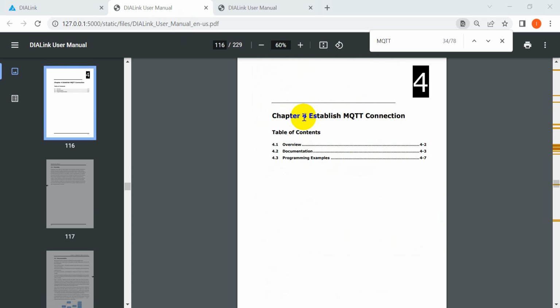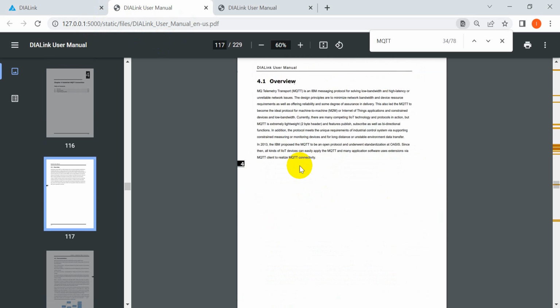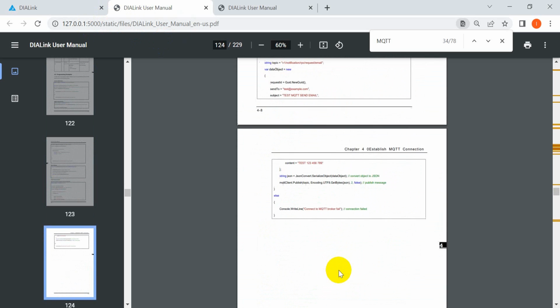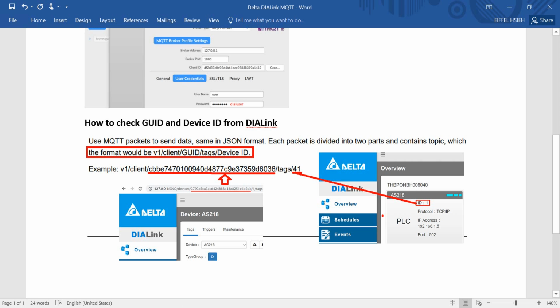And if you want to know more detail about MQTT, you can go to the user manual chapter 4 to refer to more detailed information. Okay. So that's all for today's topic. Thank you.